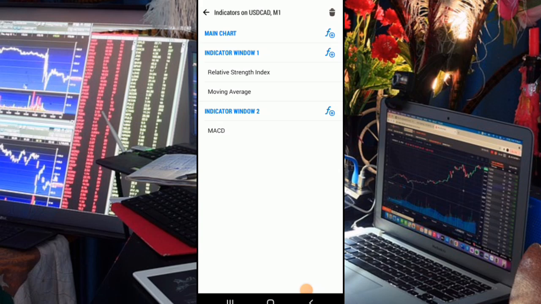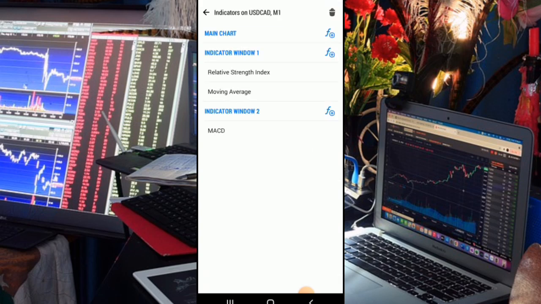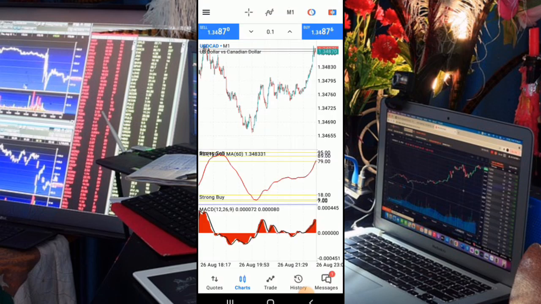So when you go back there, moving average, let's put period 60, shift 0, method exponential, and then we're going to apply to close, and we use 2 pixel, and then we click save. So that is how easy it is to have our indicators on this side. Remember, it's not that complicated.